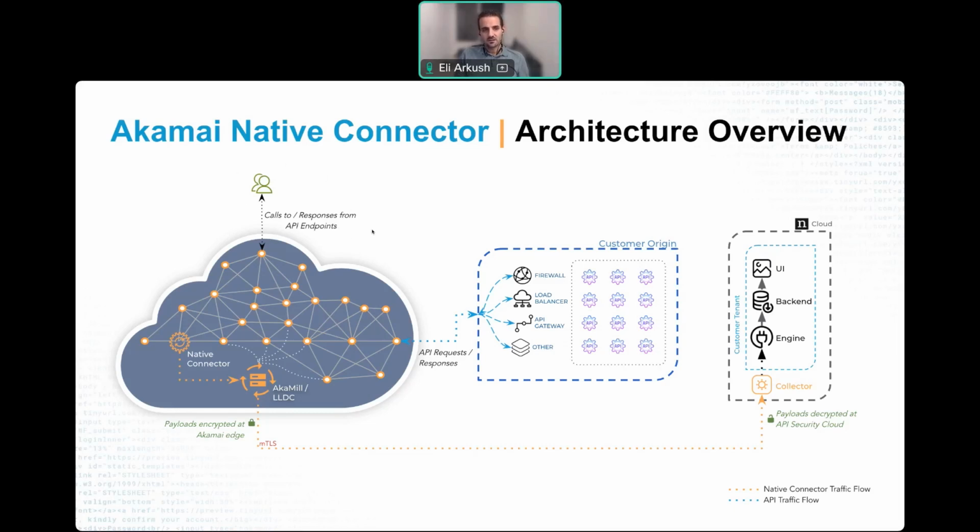Customers are doing the API calls and hitting the Akamai Edge network. There, the web application firewall processes the data and passes the requests back to the customer's origin backend. And then the responses are flowing back through the Akamai Edge platform and back to the end users. In the meantime, the native connector makes a copy of the request response pairs and encrypts the payload at the Akamai Edge. So there is no risk in terms of data privacy.